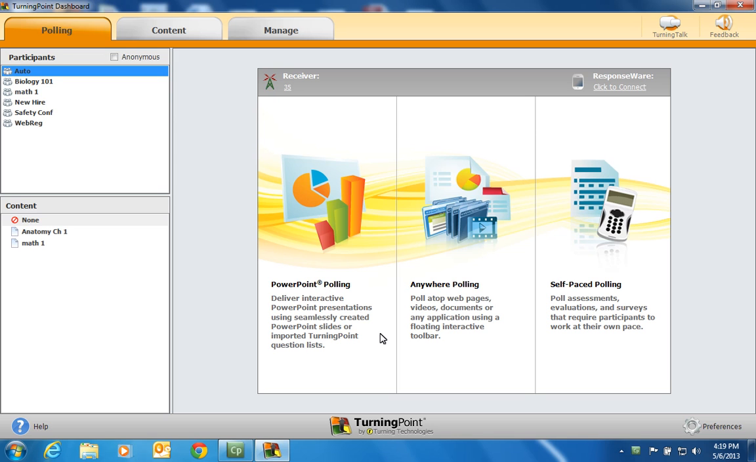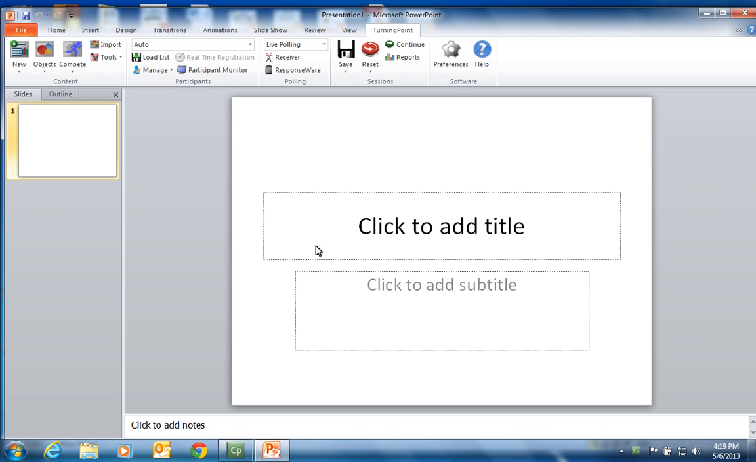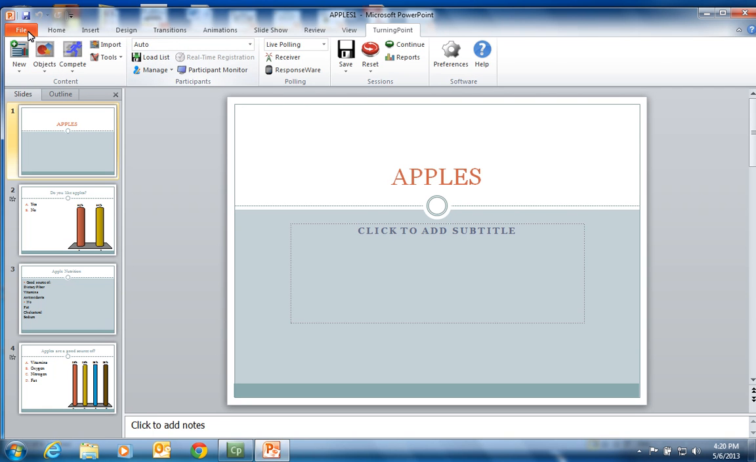Step number 4 is an optional step, which is to select your participant list. Step number 5 is to now select where it reads PowerPoint Polling. Once PowerPoint opens, you are now ready for your next step, which is to open your presentation. Once your presentation opens, you are now ready for step number 7, which is to reset the session. Resetting the session will eliminate any previously saved information on the slide.